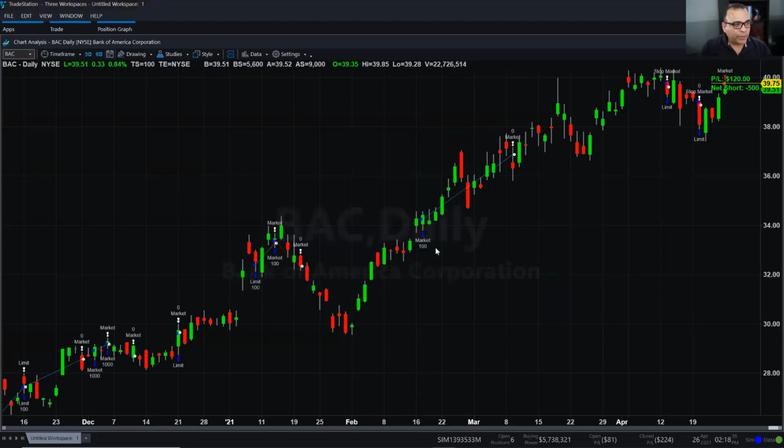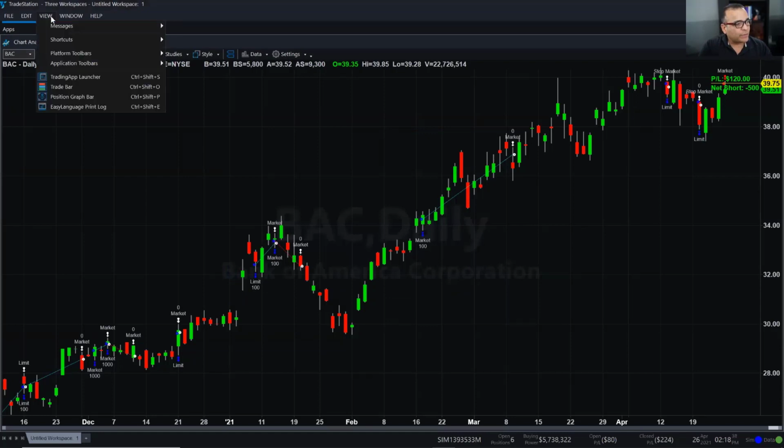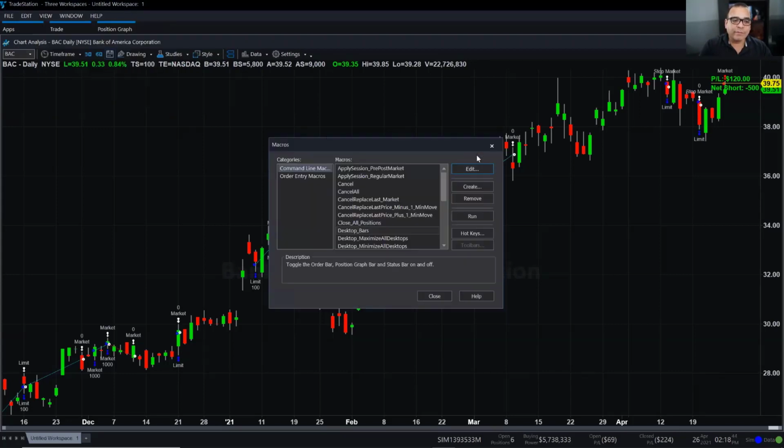To create a macro, you come over here to the View menu, go to Shortcuts, and you access the Macros dialog. All right, when you click on Macros, this is all the macros that are built into the TradeStation platform. I encourage everyone that is here in this class to take a look at everything that is here. If you remember the last slide that we were looking at, we did point out that there were 2 types of categories of macros. You have the command line macro and you have the order entry macros.